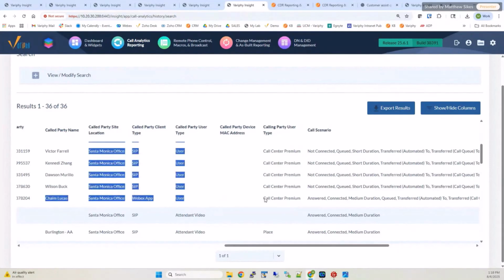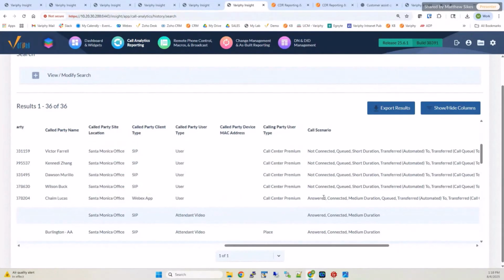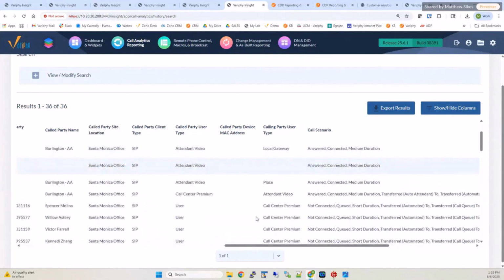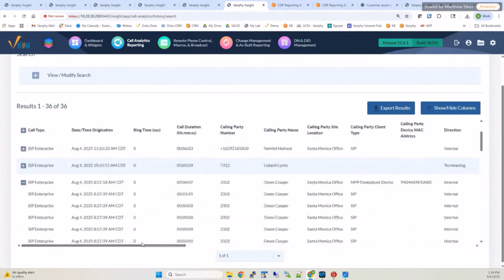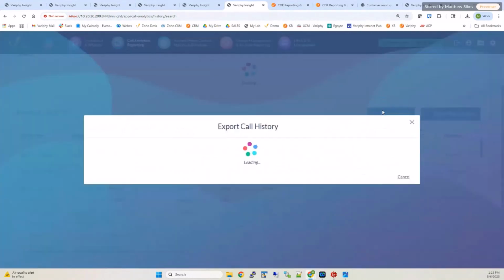Here we go. No, I guess not. We can see the user that's actually answering that phone call. So all these not connected records are expected. So we can actually go this one step further here as well. We can actually go ahead and export these results.